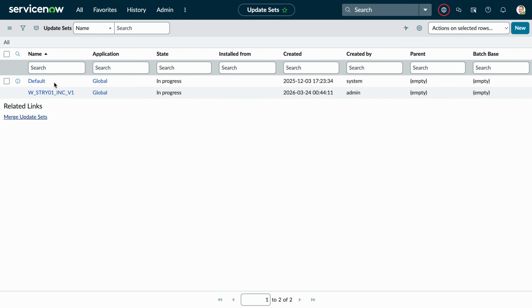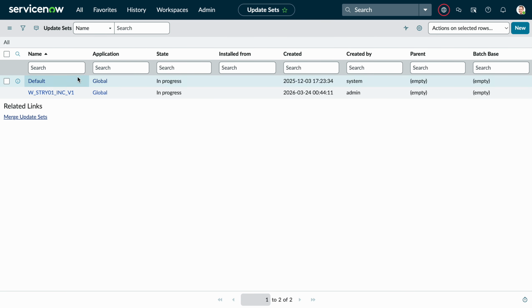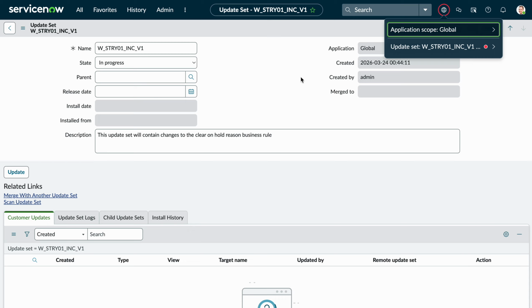One other way to check if I'm in the current update set: if I go back to the default update set or any other update set, what you'll see is this says make this my current set, and you won't see that for the current set you're in. So that's another check to do, but the easiest one is just to take a look there.